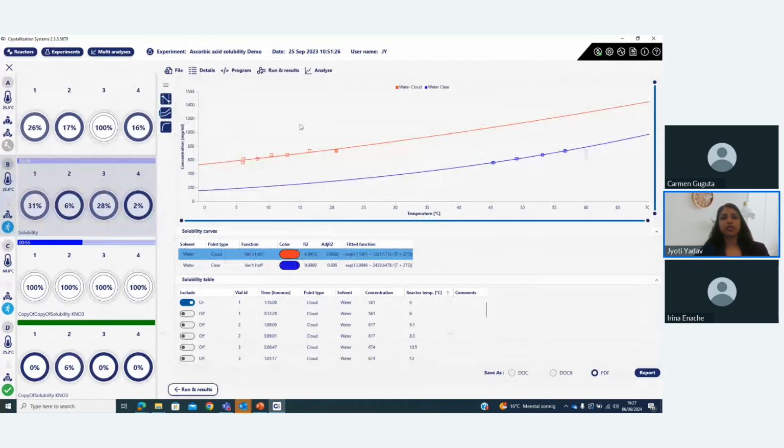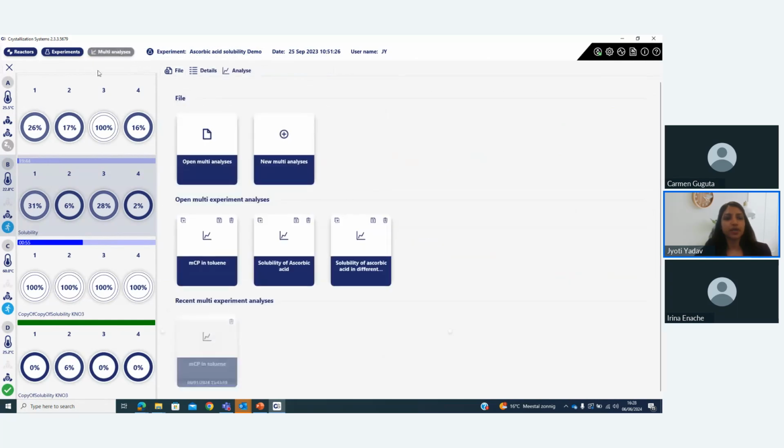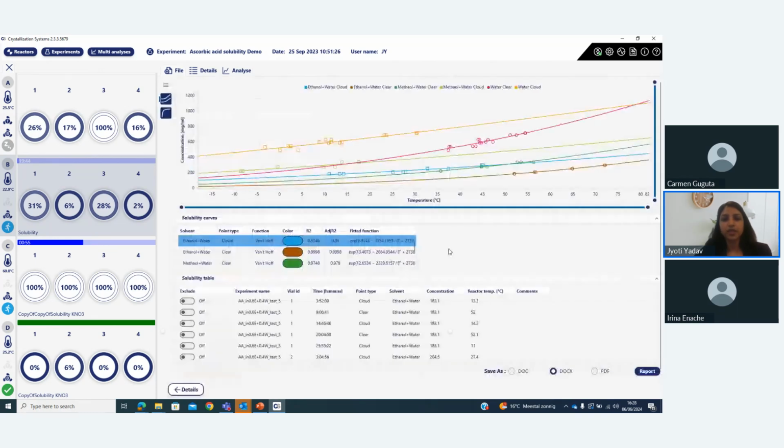Then after this, I can now maybe show you how to use the multi-analysis. If you go to the multi-analysis here, the aim of the multi-analysis is to combine your different experiments. You can open a multi-analysis which you already have, or start a new multi-analysis. Here I already have some open multi-analysis. Maybe I can open this.